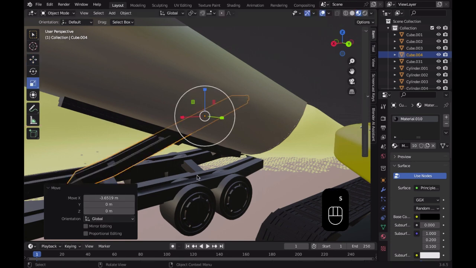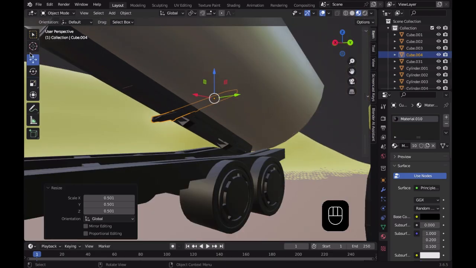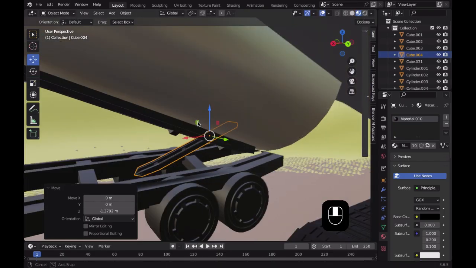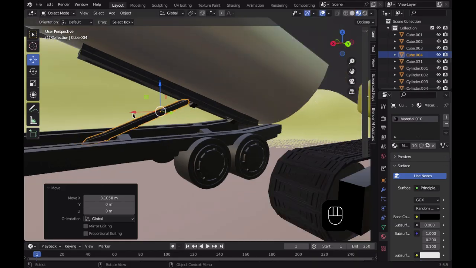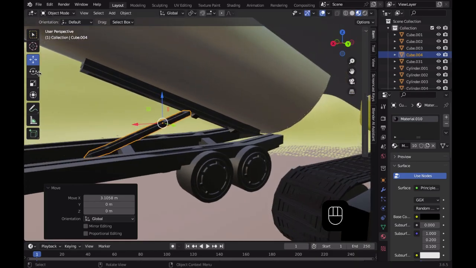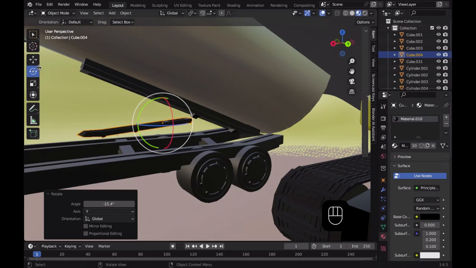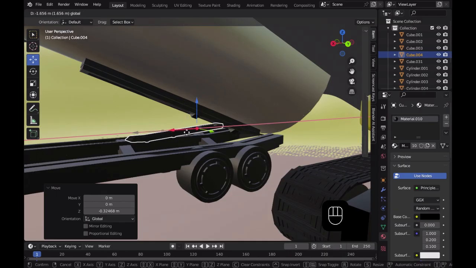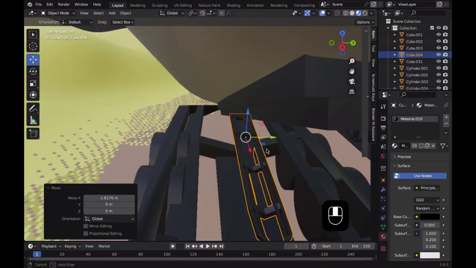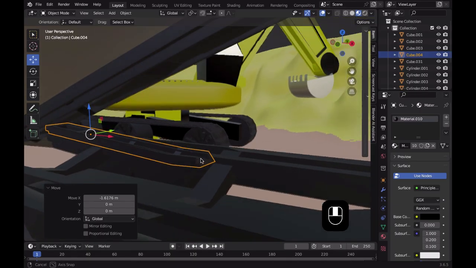And then again, scale it down even more, like this, and then go down a little bit and push it forward a little bit, and then maybe rotate a little bit more here, just like that, and then maybe move it a bit down and to the back of it. Basically, I think you know what I'm going for here.